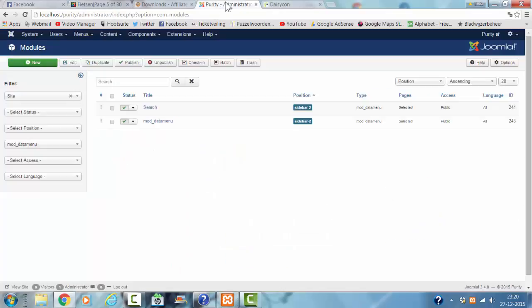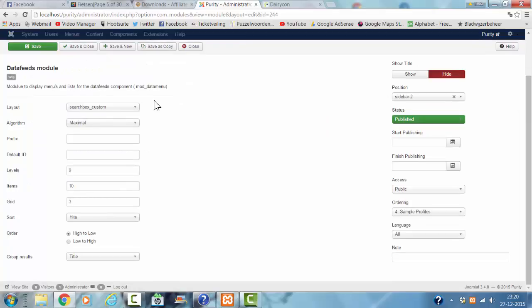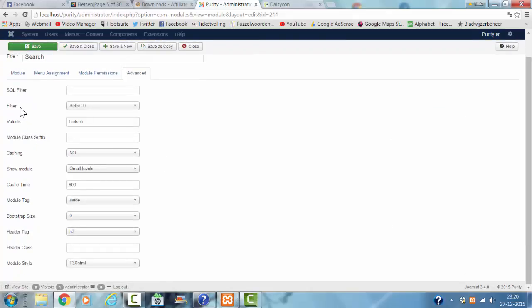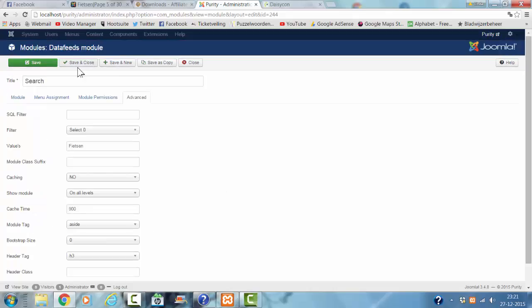Now for the search bar, I go to search. I use the search bar custom. And I have levels 9, items 10, category, group visual title. I went to advanced. I changed the filter to select 0 and values fietsen. I made the model style this. And the header tag H3 with subsize 0, module tag outside. That's the search bar.